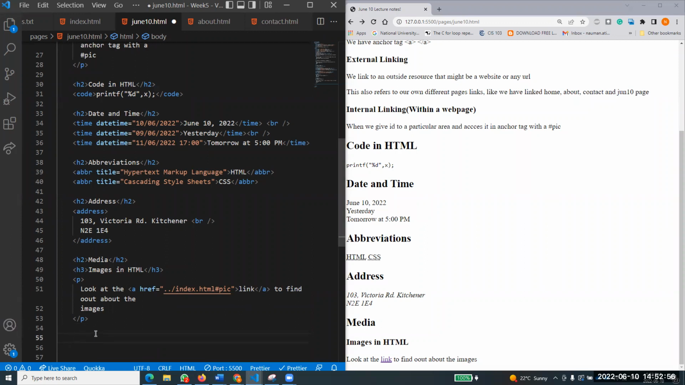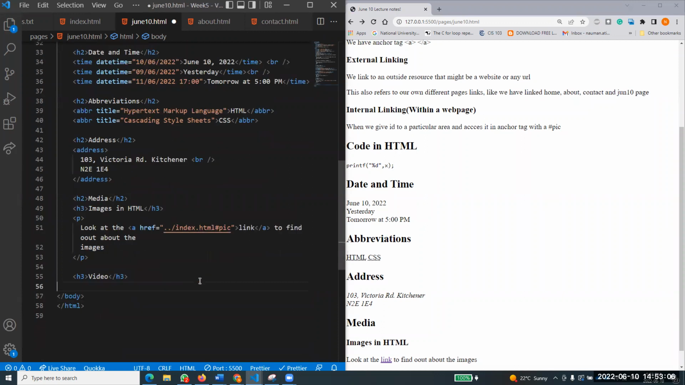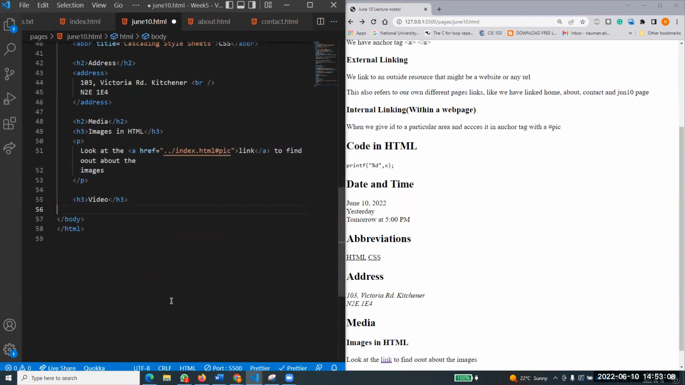But now let's talk about if I want to bring a video over here, H3 video. That's a quite interesting part. To bring a video, we have a video element, with src equal to abc.mp4. Now I need to bring this abc mp4 into my media.